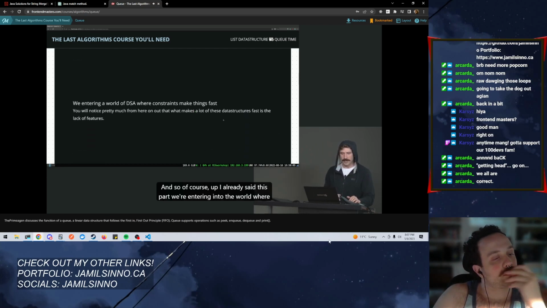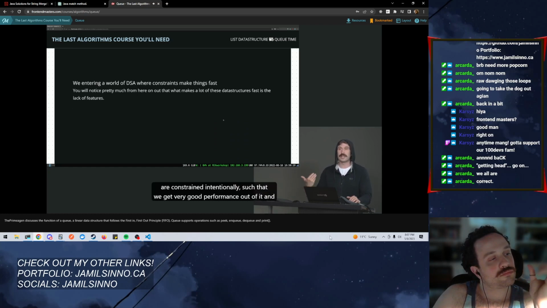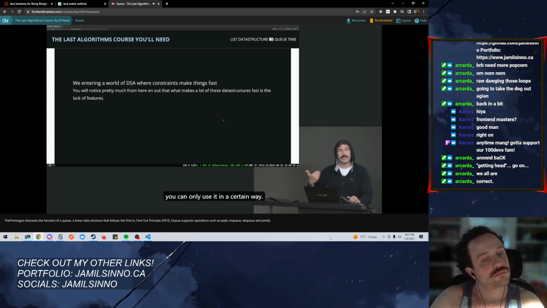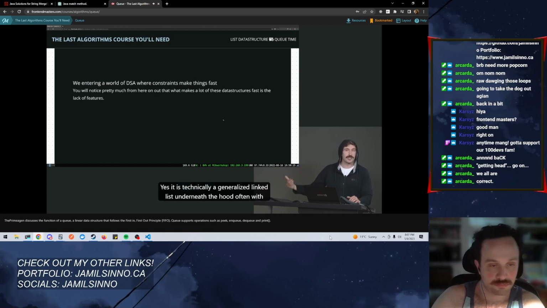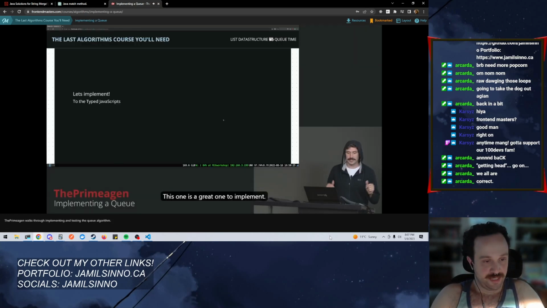And of course, I already said this part. We're entering into the world where we constrain things. From here on out, you'll notice that most things are constrained intentionally, such that we get very good performance out of it. You can only use it in a certain way. Yes, it is technically a generalized linked list underneath the hood, but you can only use it in a certain way. This one's a great one to implement.